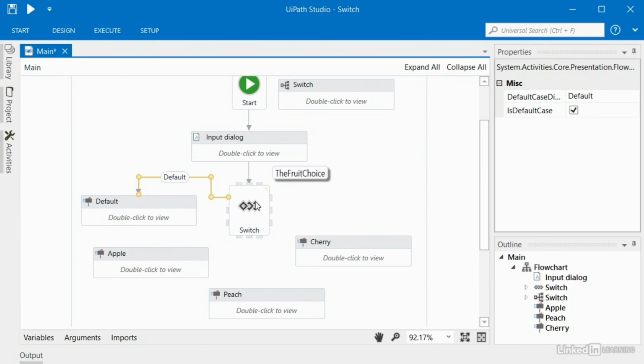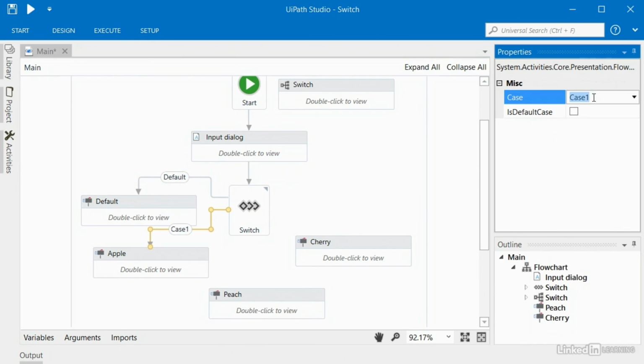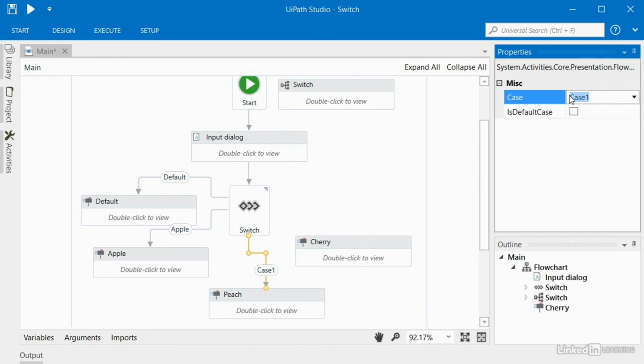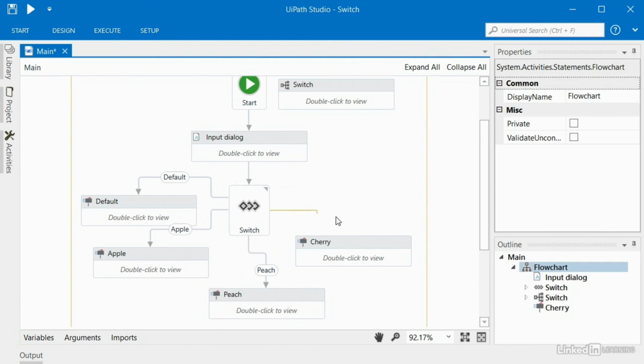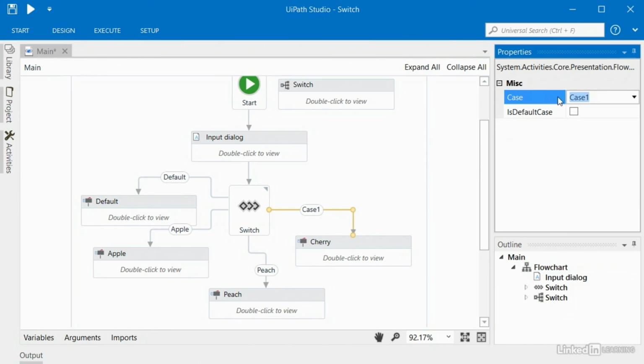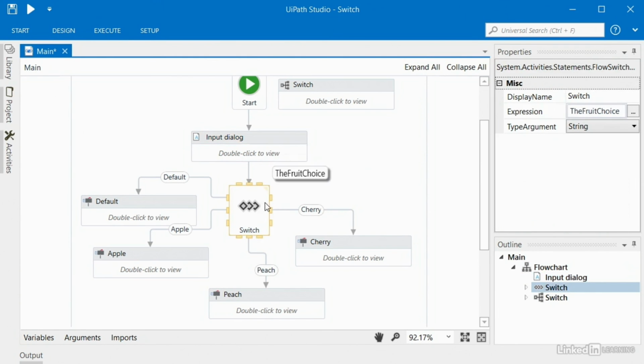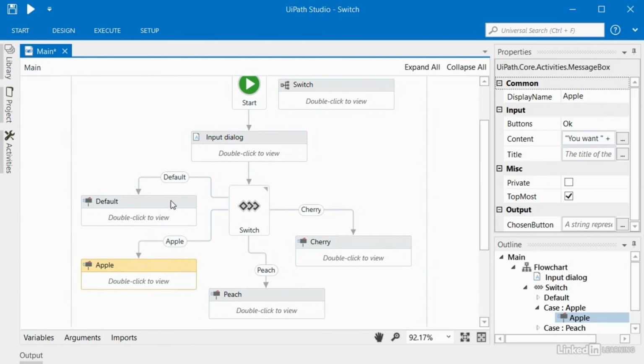So I'll hover over the flow switch again, click and drag from here to there. Notice when I click on this one, I can say that my case is now Apple. And I drag to this one. I'll click on this and change that to peach. And notice again, I'm not using double quotes there. Hover and click and drag one more time. Click on that and call it cherry. And now you can see, based on whatever we type into this input, my flow switch is going to evaluate it and then redirect the flow of my robot accordingly.